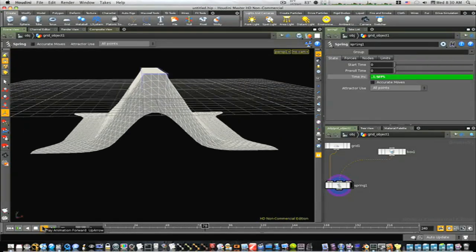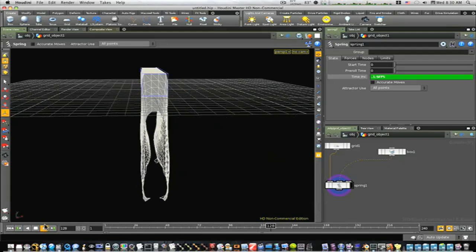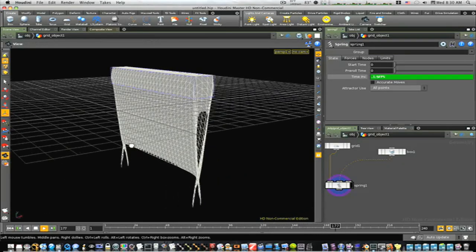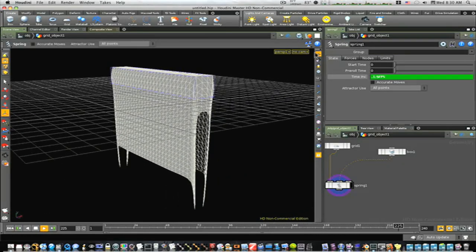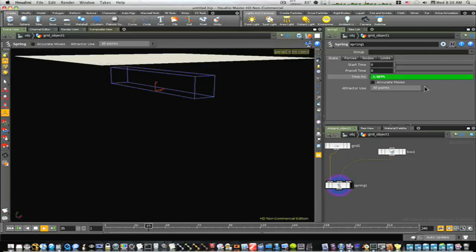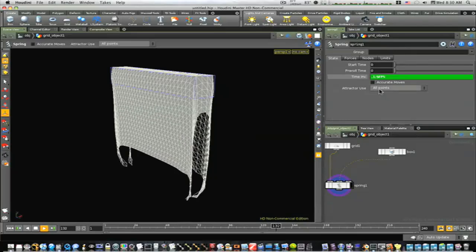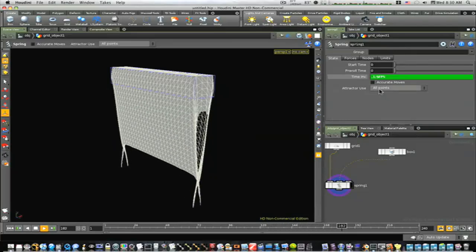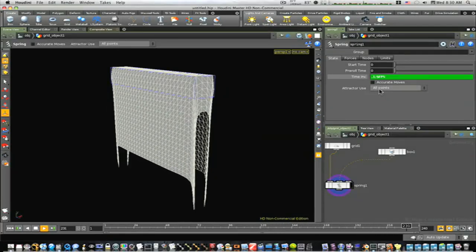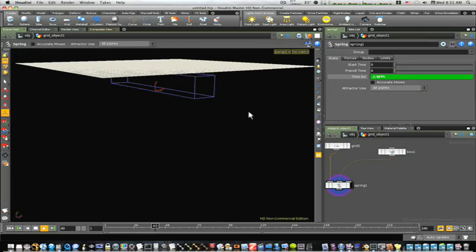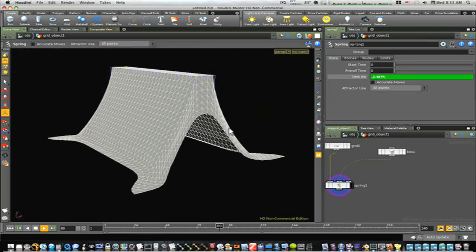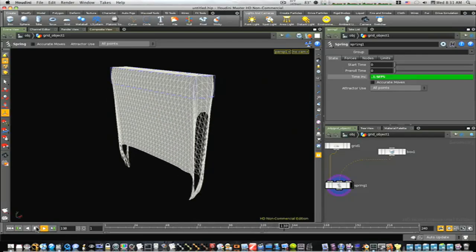As you can see, it simulates fairly well. You can go in and fiddle with your settings, how stiff you want it, how unstiff you want it, how billowy you want it. It's all up to you and how you set things. So as you can see, we got that set up pretty good. Didn't take a few minutes.